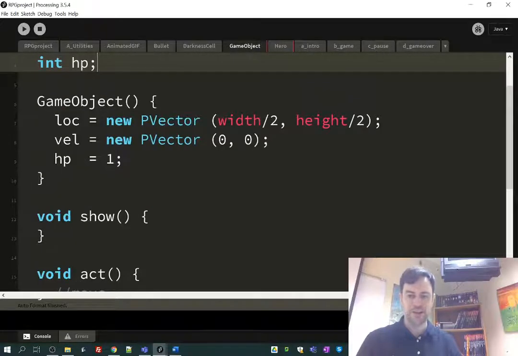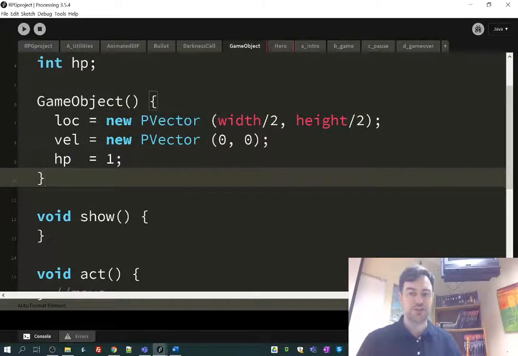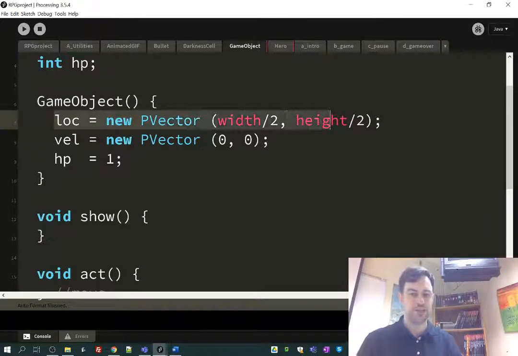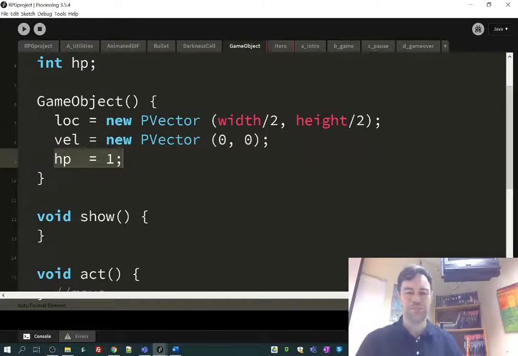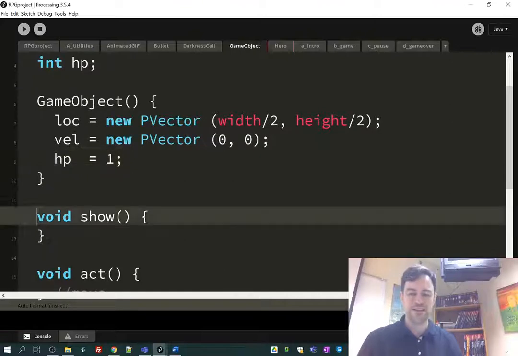Here I have my constructor. I'm going to make a default constructor that basically puts the location variable at the center of the screen. It's going to have no velocity, so it's not moving at all. It's going to have 1 hit point. That's my default. The show function, we could put in a default show function, but I'm not sure what that would be, so I think I'll just leave it alone.